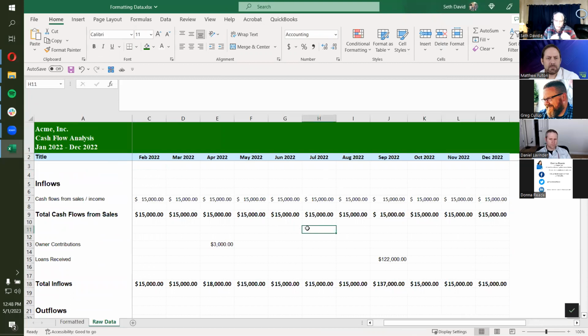Now it's subtle, but it makes a difference. It gives your eyes the guide they need to see across, but doesn't overwhelm you with this like thick black border, where it makes the whole thing kind of noisy to look at.